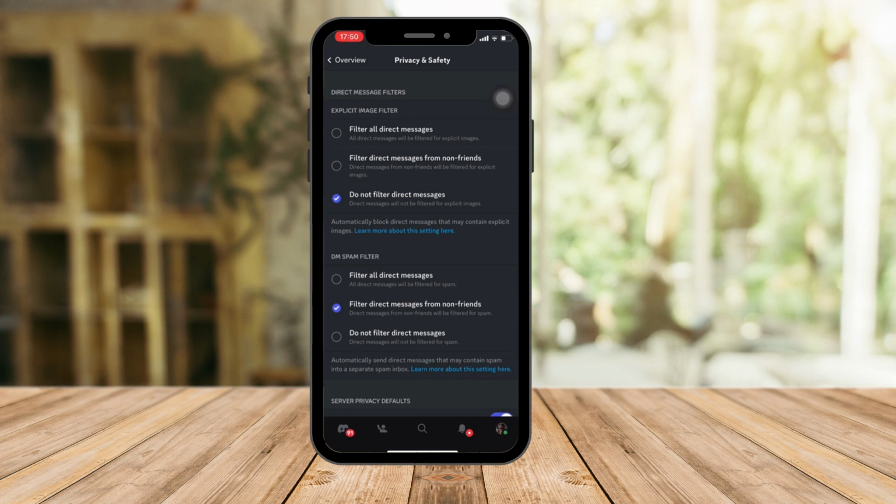So our target here is we do not want to filter anything. We want to receive any NSFW, for all my furry friends out there. I love you all. And that being said, please tick this one right here, because by default it's going to be on the second one. Make sure you tick the last one so you don't have to filter any NSFW or explicit images on Discord.